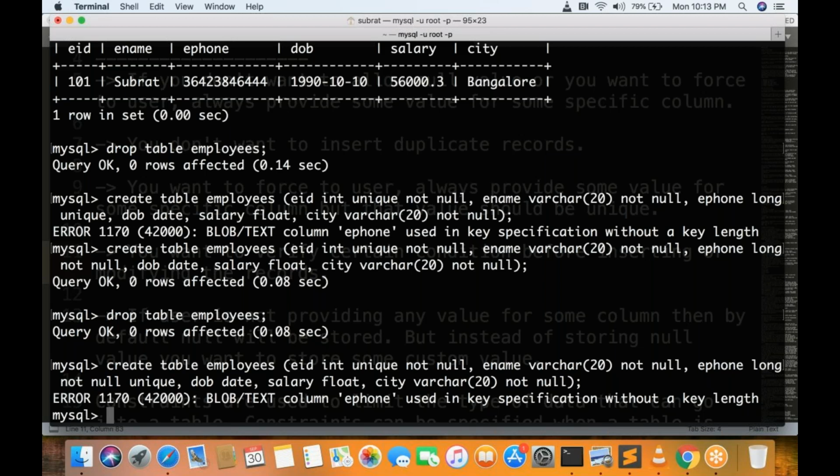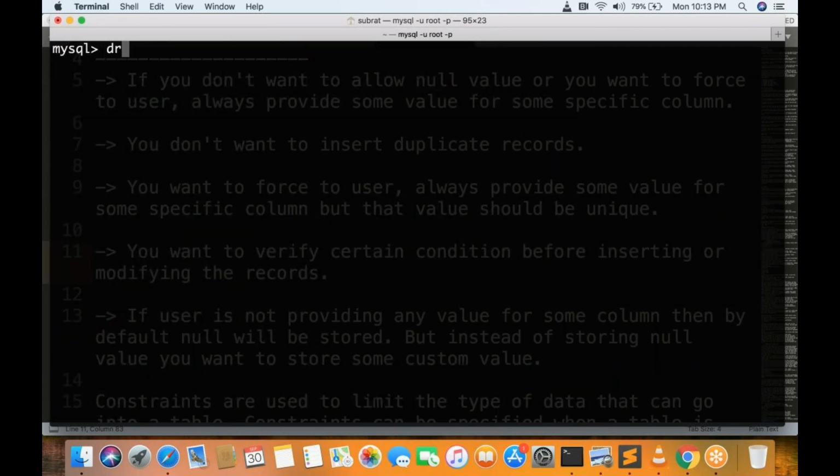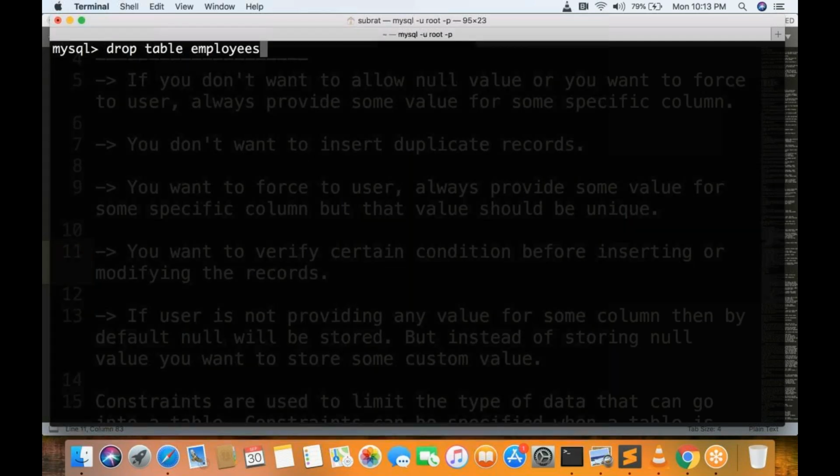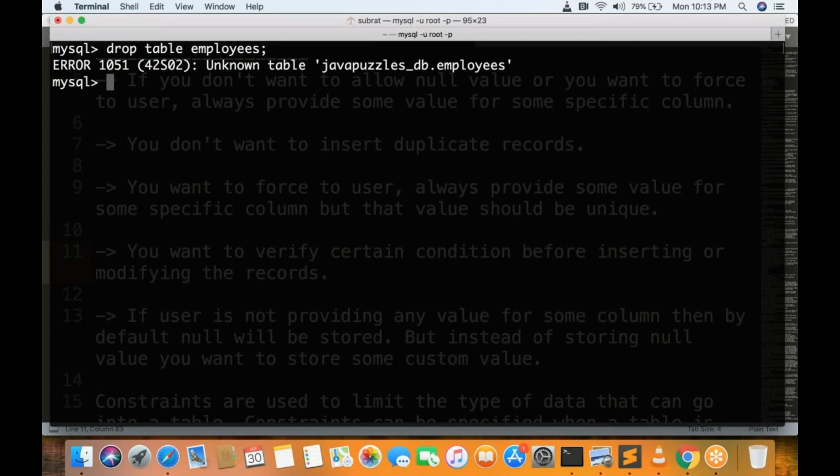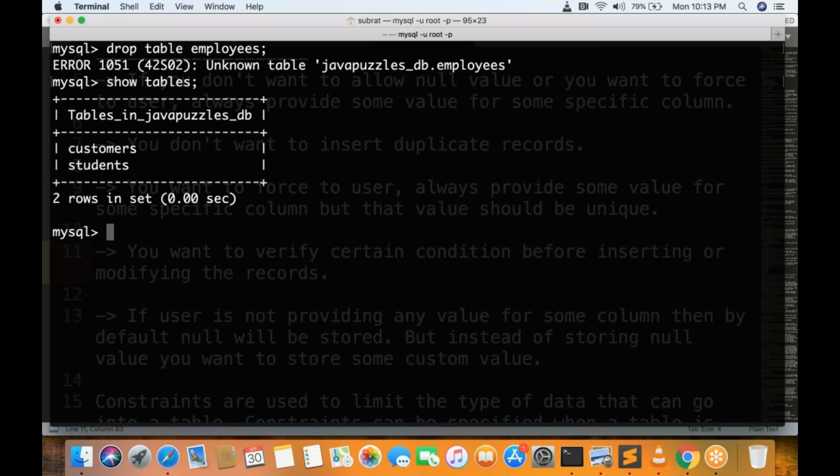Okay, remember this point. Now the last and important point is, if I drop table employees. Oh, there is no table at all. The employee table itself I have deleted earlier. Now let me show. Okay, a few questions the people are asking. Let me see here.